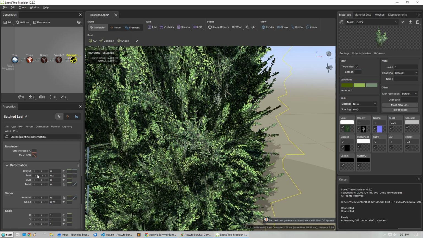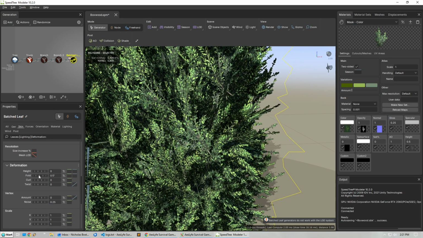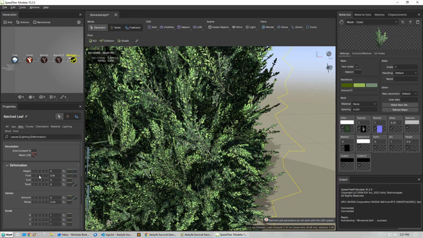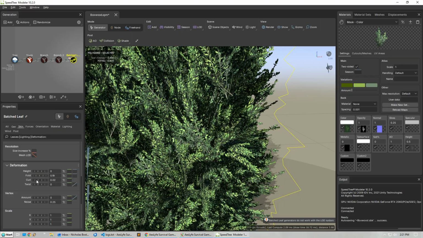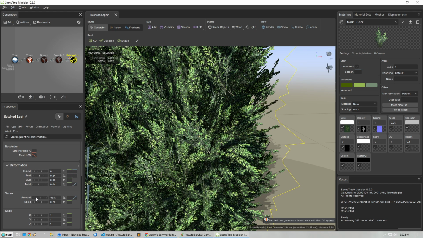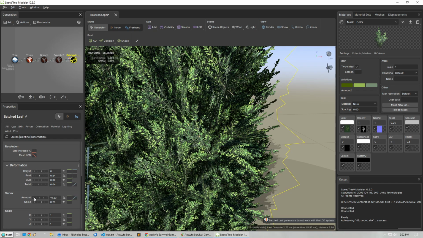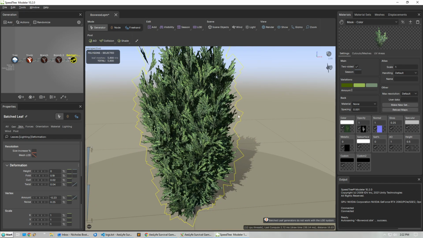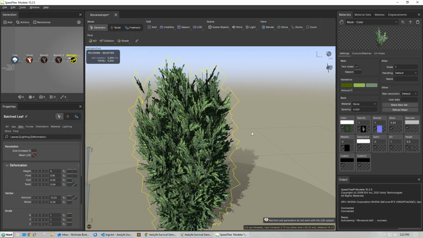There's some deformation sliders here that you can mess around with. These are going to deform the leaf cards a little bit to give it a little more realism, make them not look quite so flat. Now you're not seeing too much yet because we haven't actually told Speedtree how to deform them, or even which direction is up on these cards. So we're going to take care of that in just a second here. But again, we're looking really good.